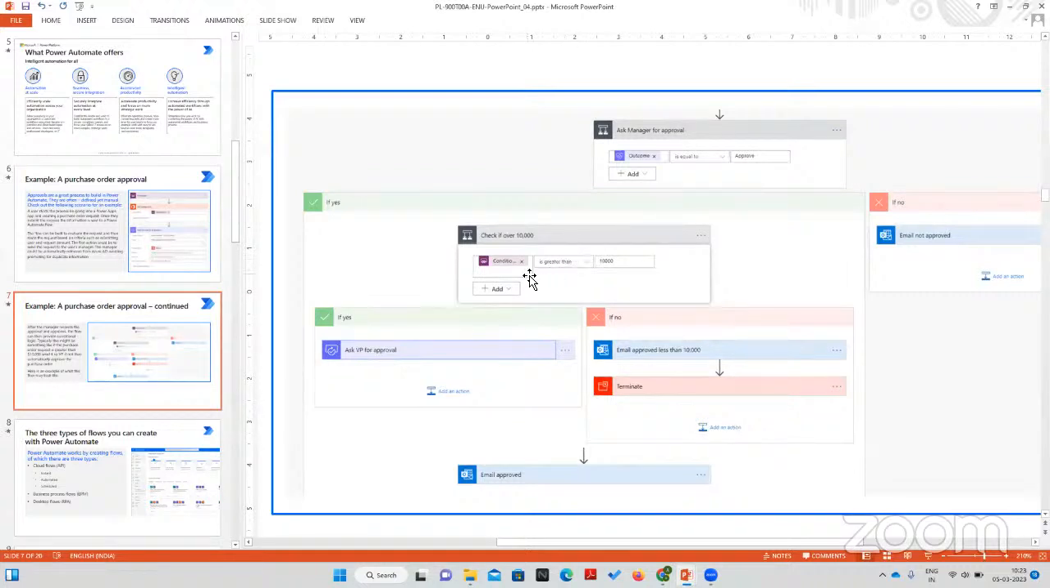Right. So if the check request is over 10,000, then it will go to the vice president, and then the vice president will decide whether to approve it or not. Okay. But then if it is less than 10,000, it is already approved, right? Why? Because it is in the yes column, right? So it has already been approved and the process will terminate, right? And then you will get the email of acknowledgement. What is the acknowledgement email here? The email is approved, right? So this is how we create a process in Power Automate.